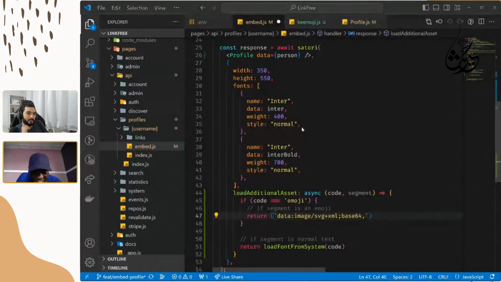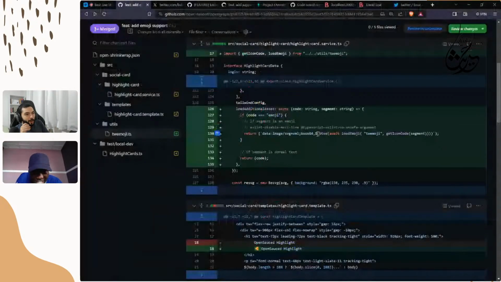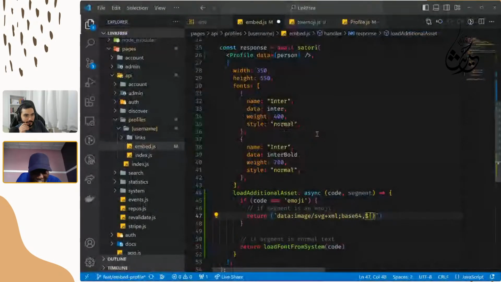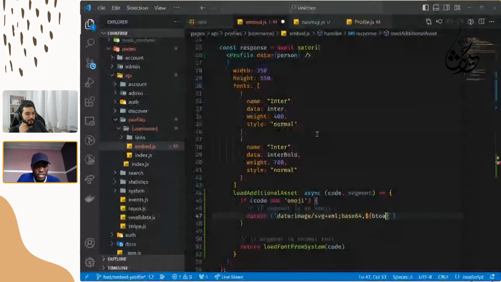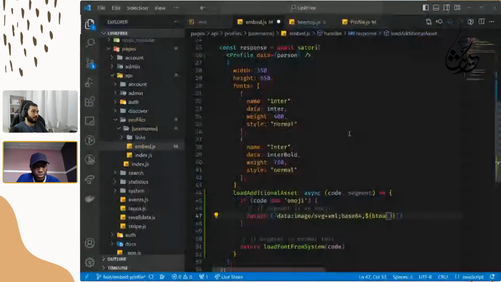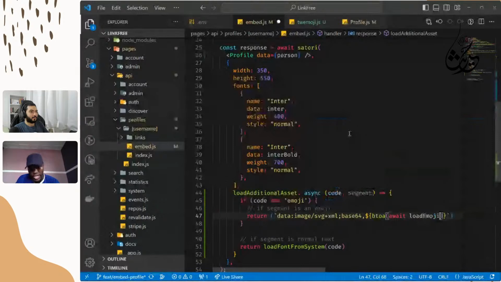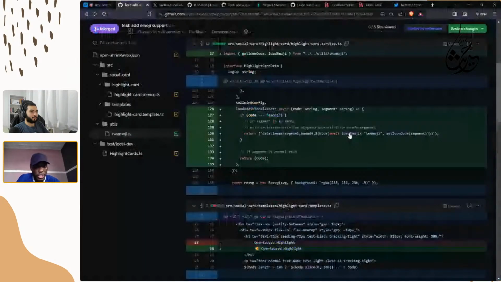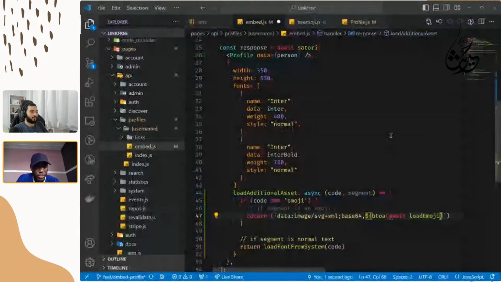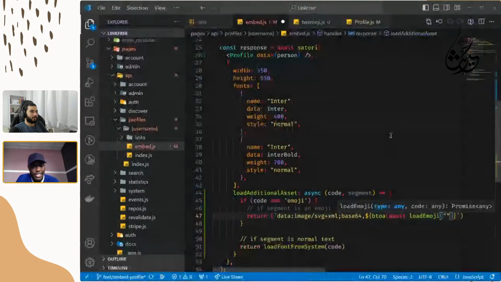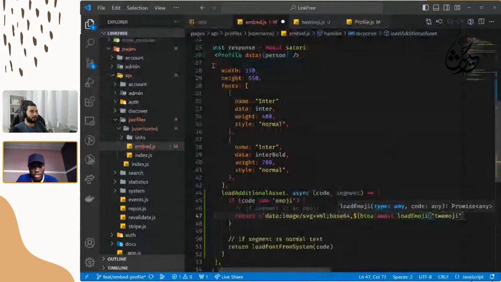Okay, so it goes like BTOA. That's the base thing, the JavaScript thing that turns it into base 64. Then we go in the loadEmoji, and then we're using toEmoji, right? To emoji, view closeout, yeah.